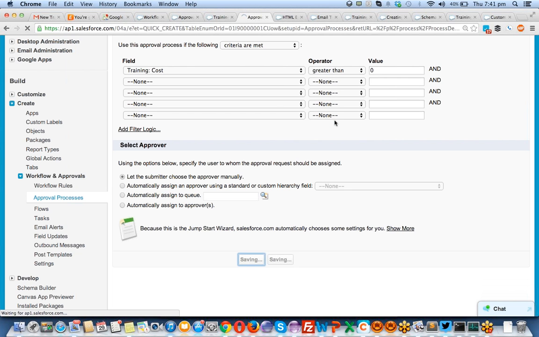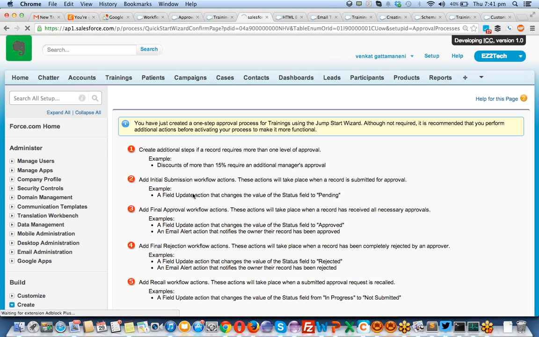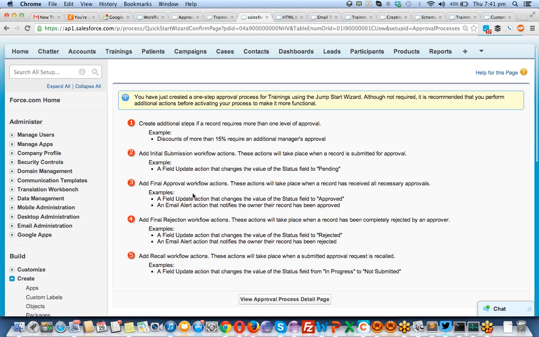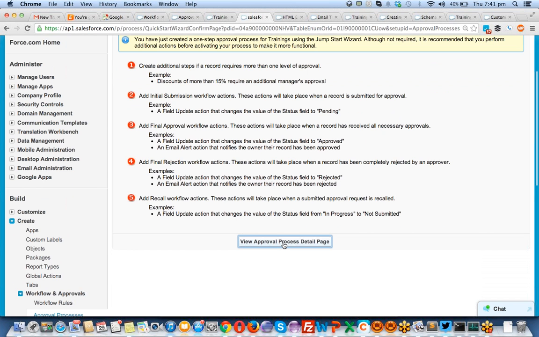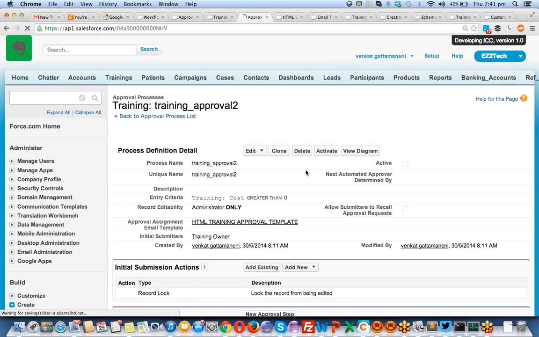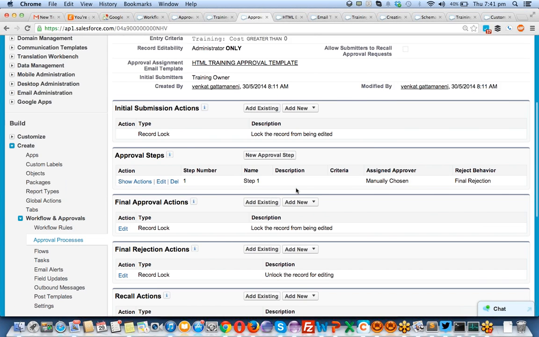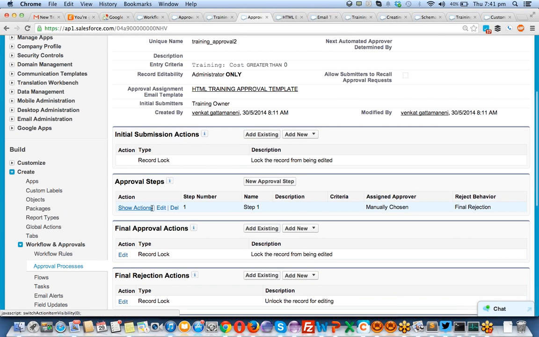The approval process is created with simple steps here. Now you have to add the steps. Okay, view approval detail page. This is manually chosen. Okay, click on edit.